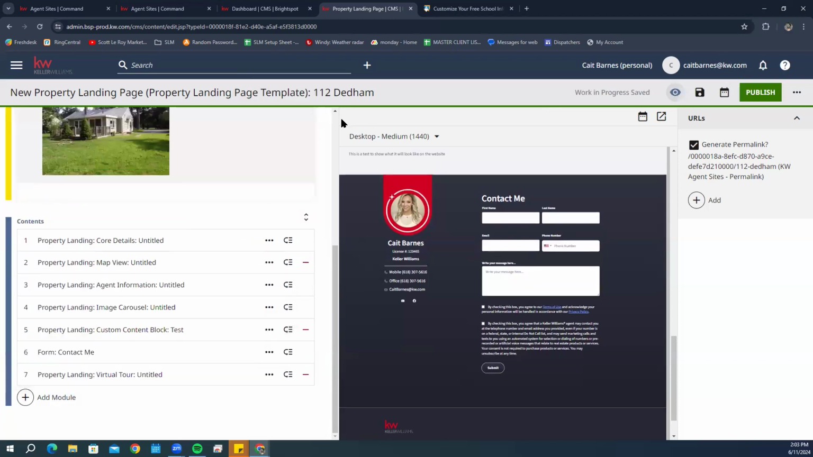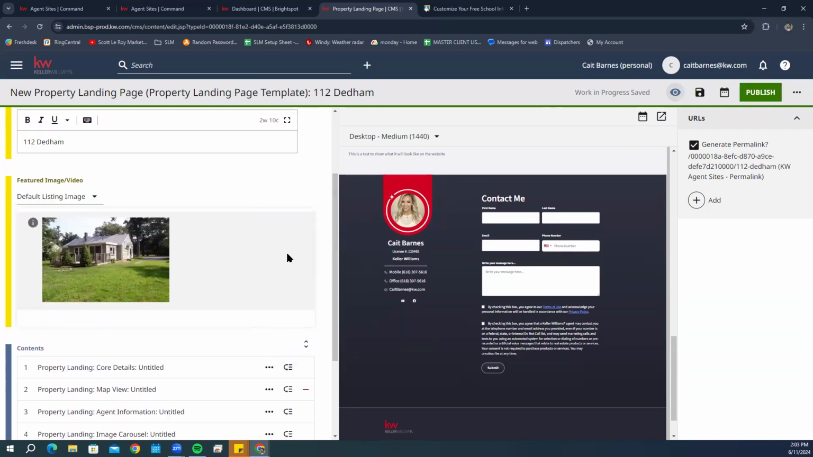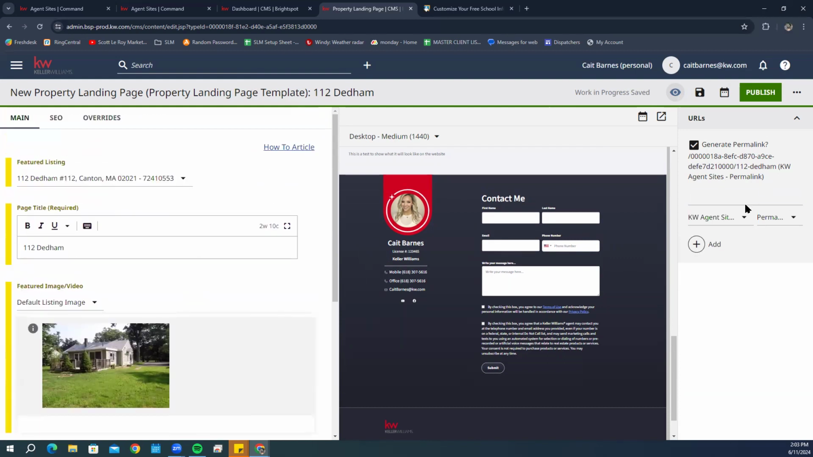Now, once you have all your information and everything looks good, over here on the right-hand side you have the URL section. When you click add URL, you typically can just do 112 Dedham. You're going to use the new KW New Agent site.